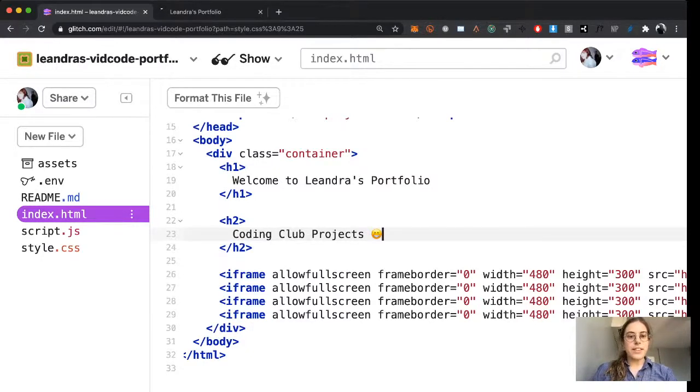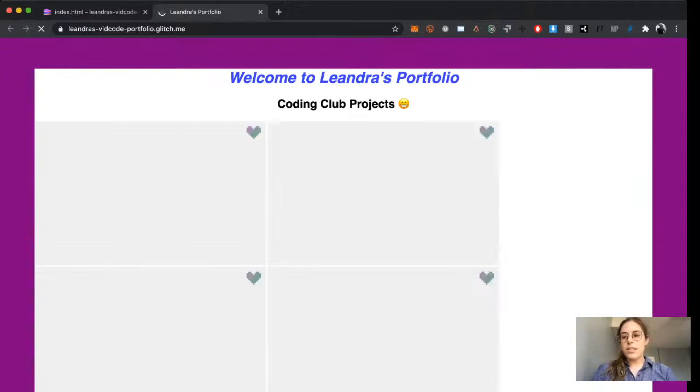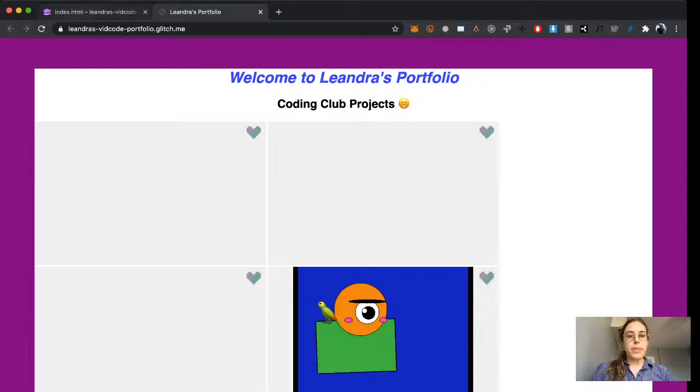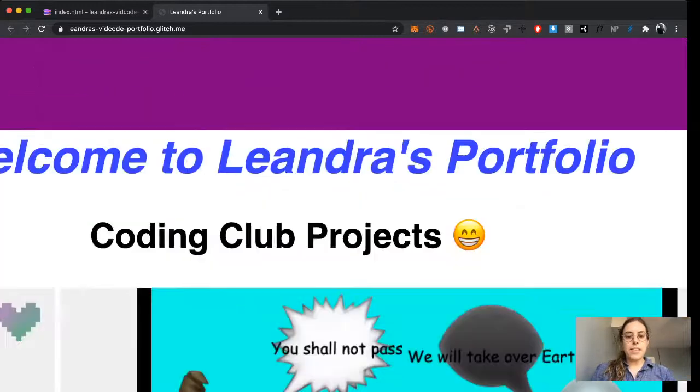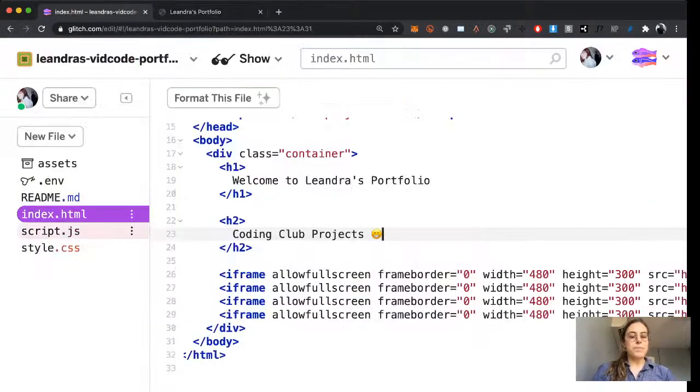There we go. Let's see how that looks. It's a lot better. Well, so I'm going to do one more thing here. I don't like how close Welcome to Leandra's Portfolio is to the top here. This makes me anxious. So I'm actually going to add something called padding.